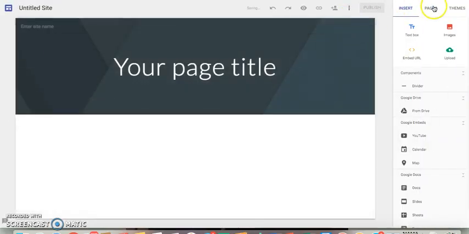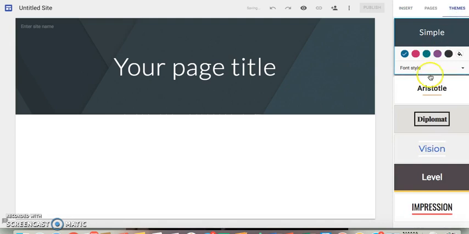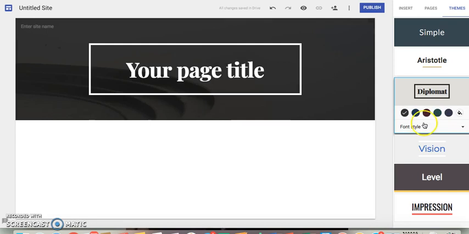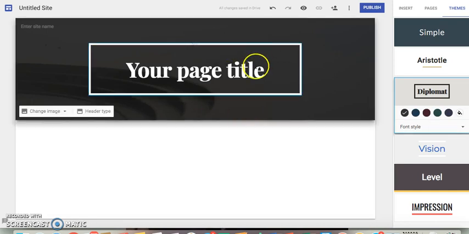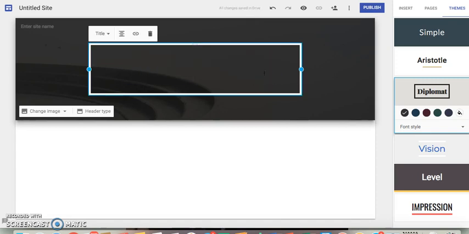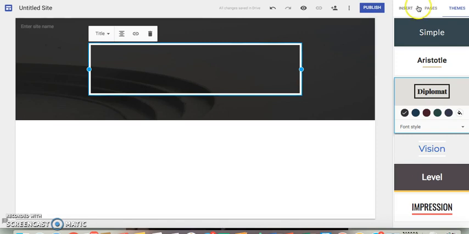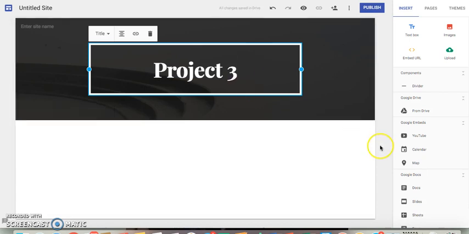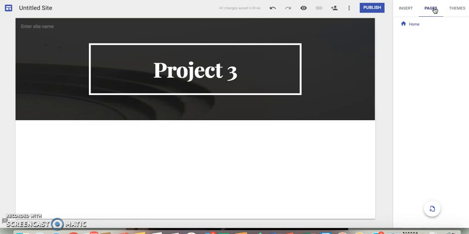Okay, so you get to pick your theme, which is really cool. This is the one that I usually use because I just think it looks very professional, and I like the font, I like the color. So let's say we're doing a project called Project 3, like this one. So Project 3, and you get to make a bunch of different pages.